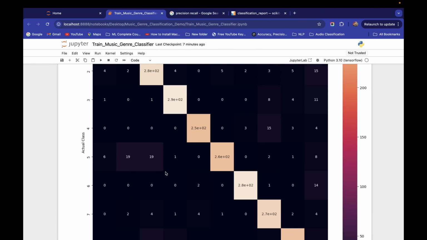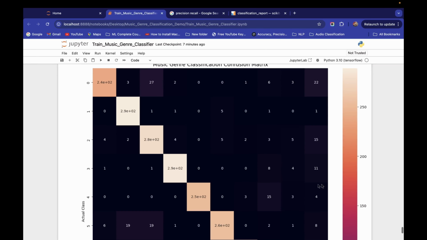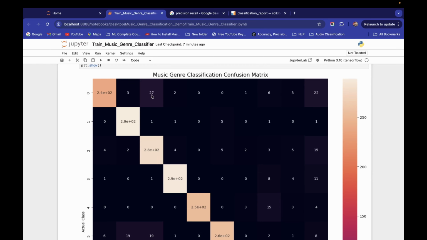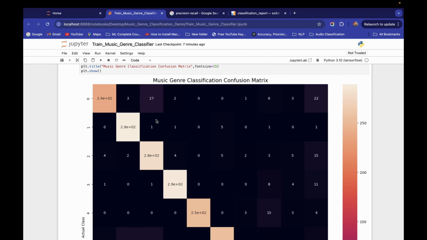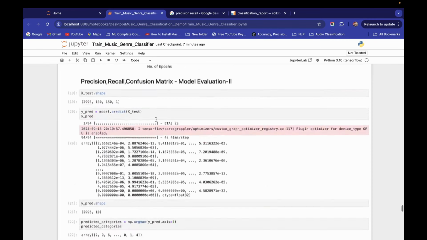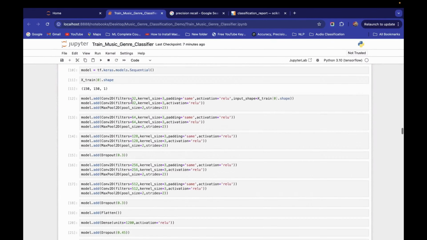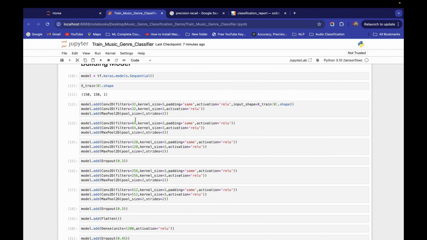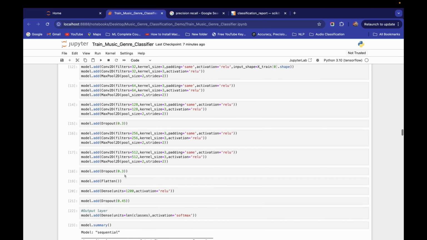I think we have completed this. This confusion matrix shows that a majority of elements lie on the diagonal, so our model performance is good. Sometimes we are getting values like 27 off the diagonal, so we can make it more robust by tuning the parameters of our model, like changing the architecture. If we tune this, we can add more layers, tune the number of neurons, and add dropouts.